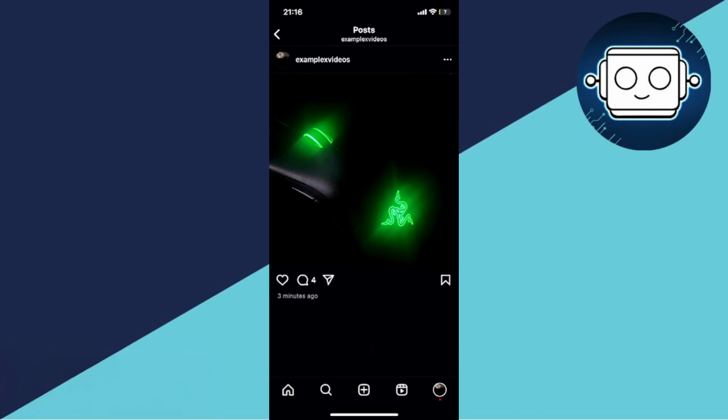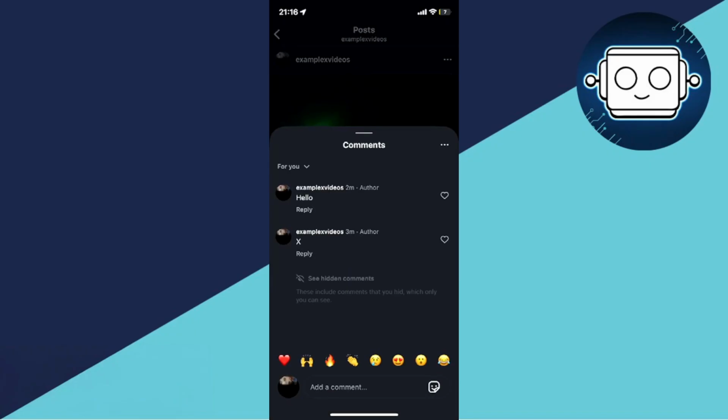As you can see, here I have one post, which is my mouse post, so I'm gonna click on it. Therefore, there are 4 comments in this post, but if I click on it, I will only find that there are only 2 main comments. So how can I see first the hidden comments and then unhide them? First, you can see in the bottom, see hidden comments with a blind eye icon.